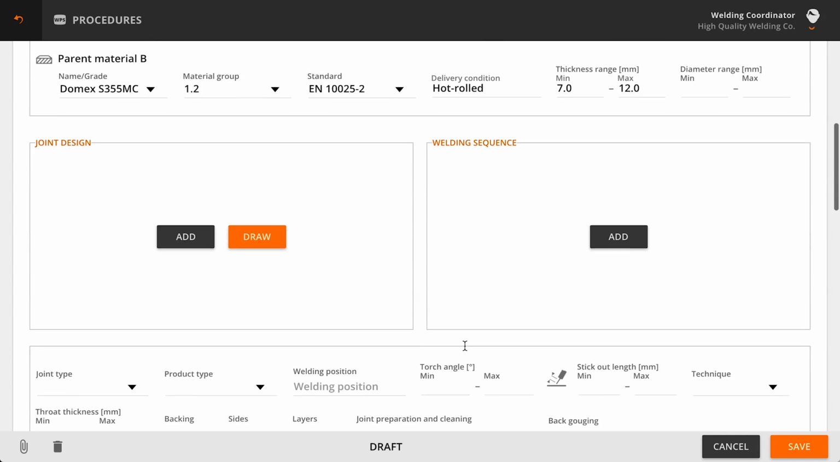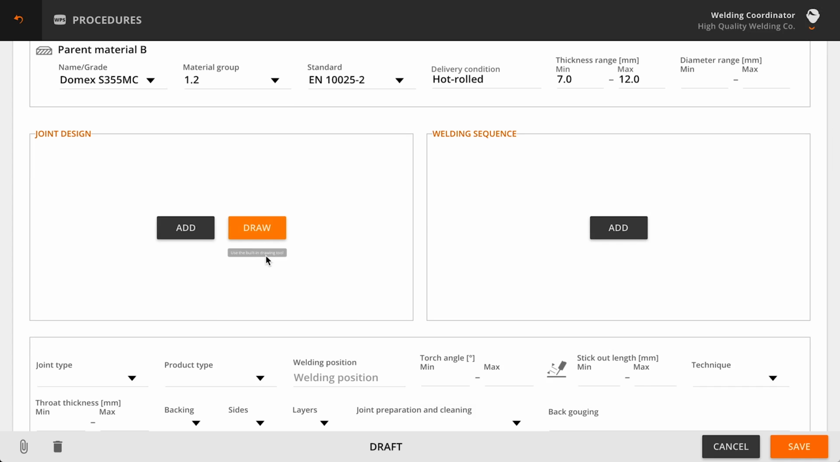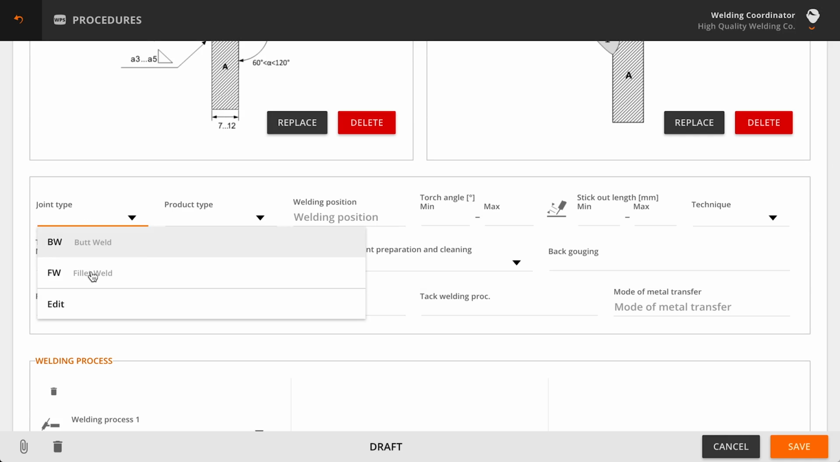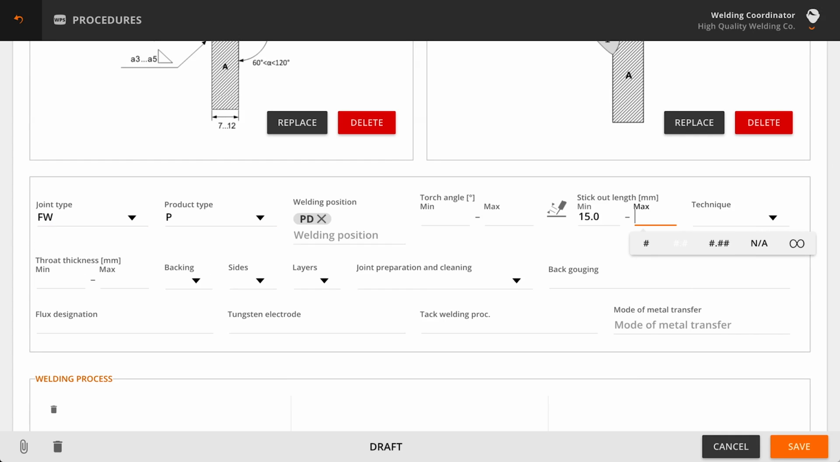You're able to draw a joint design sketch by using the built-in drawing tool or add one from your computer. When you've filled in the basic information, you can continue to add information about the weld details.